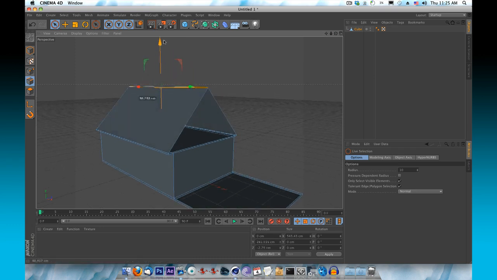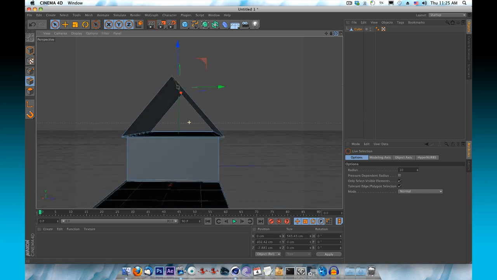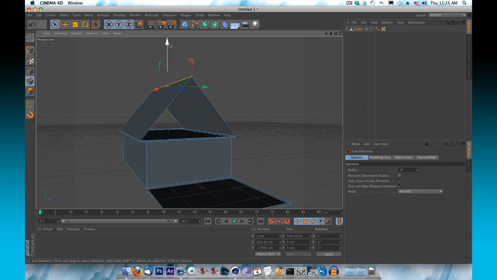I could bring it all the way up and get something more like either an A-frame height home or a barn or something of that nature. But I'm going to bring this back down, something about like that for a home.